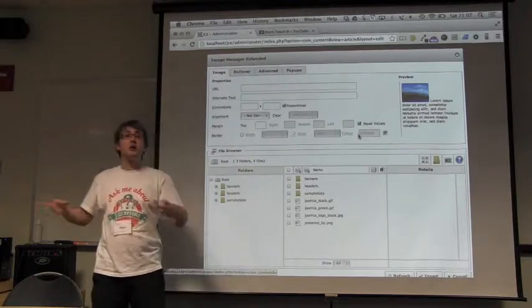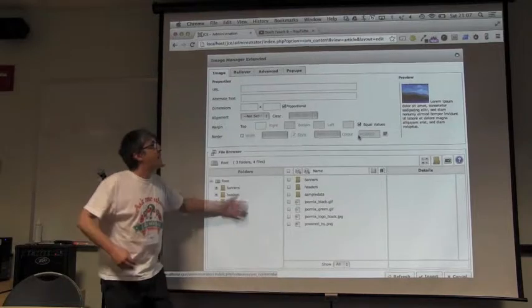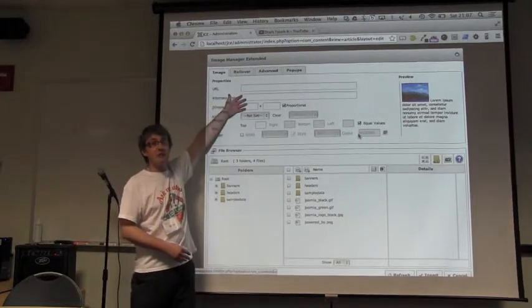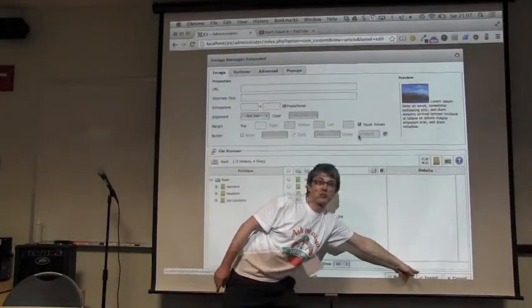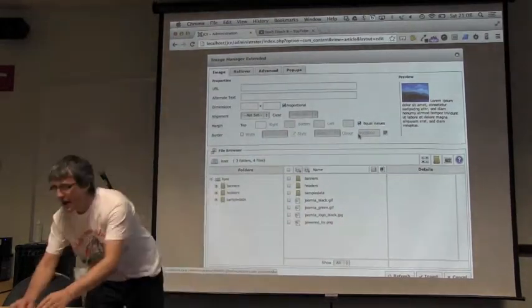So what's the first thing you do in JCE? You select your images, and that's at the bottom. And then you go up to the top to configure the images, and then you go back down again to the bottom to insert it. It's a little backward.